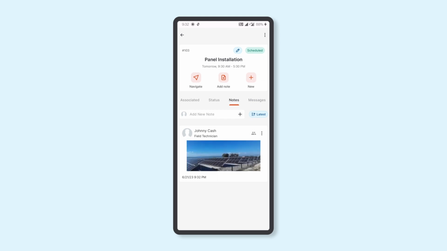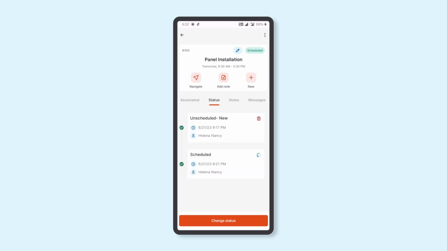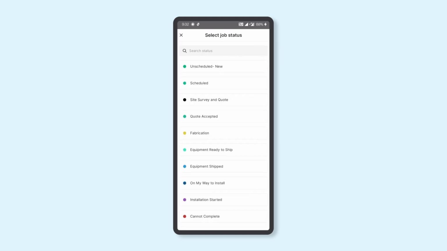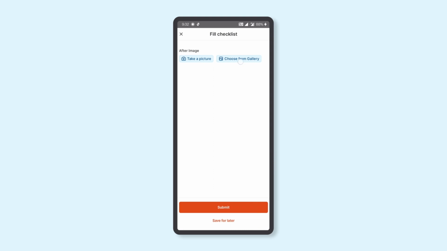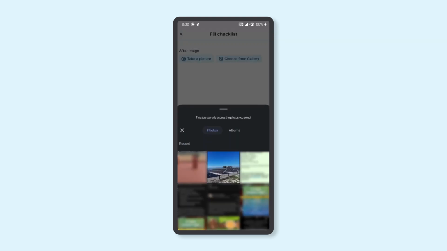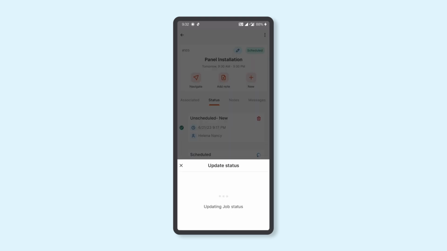After the installation is done, the field technician updates the job status as completed. To do so, click on Status. Select Change Status. Select Install Complete from the list of available statuses. You can upload a picture from the site or choose from Gallery. Click on Submit. The job status is updated successfully.